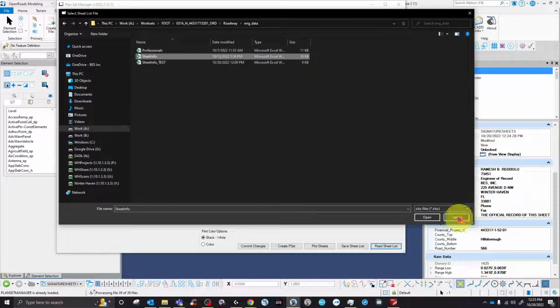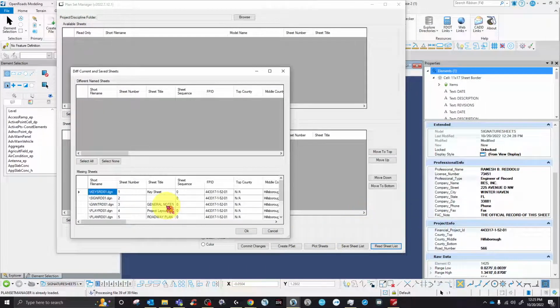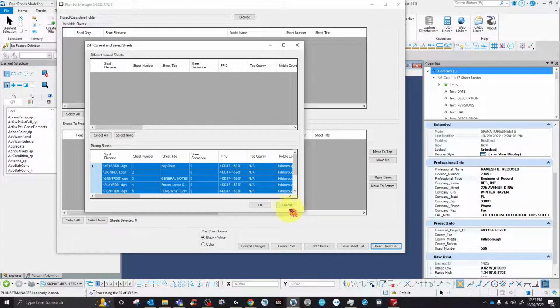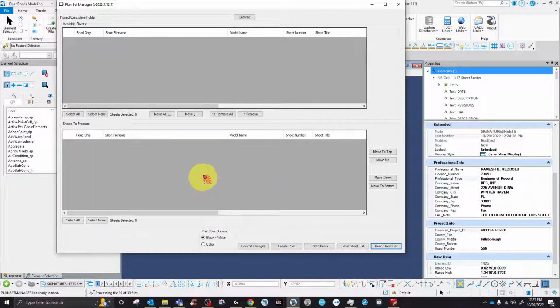Where's my sheet info? Sheet info. Let's open it. Here we go. You see, now I have all my list. So what I'm gonna do is I'm gonna select all, and then let's just do okay.